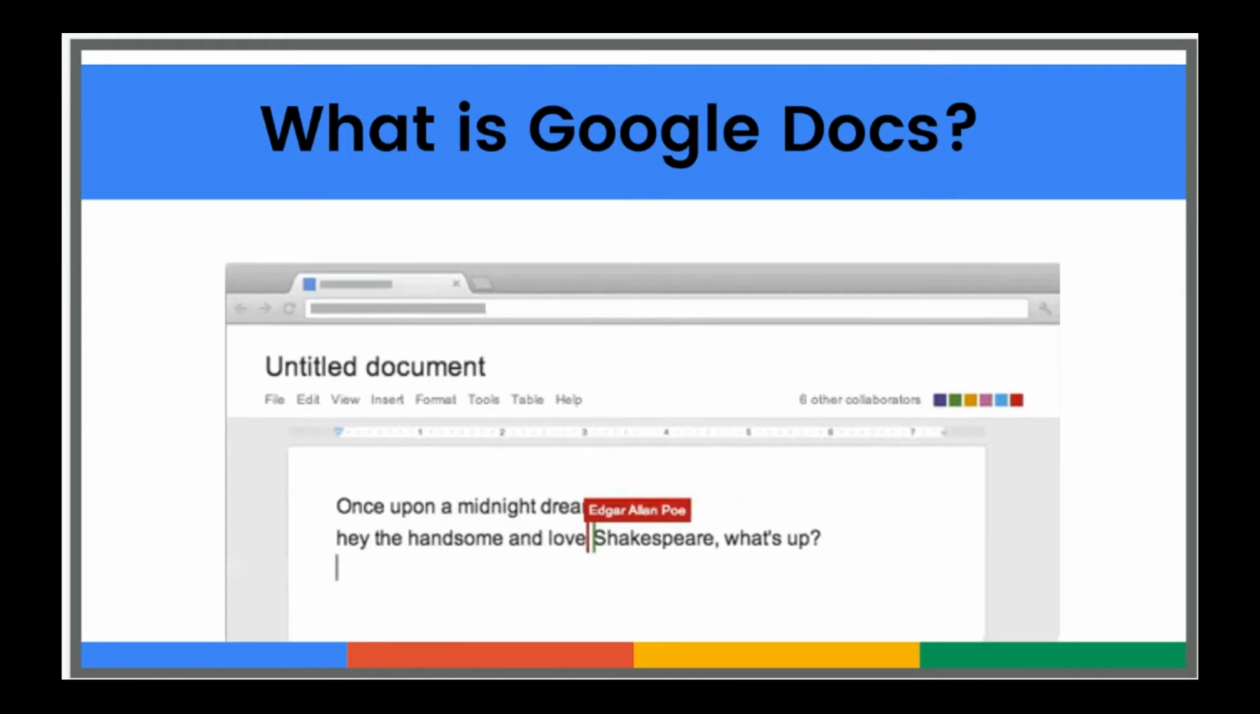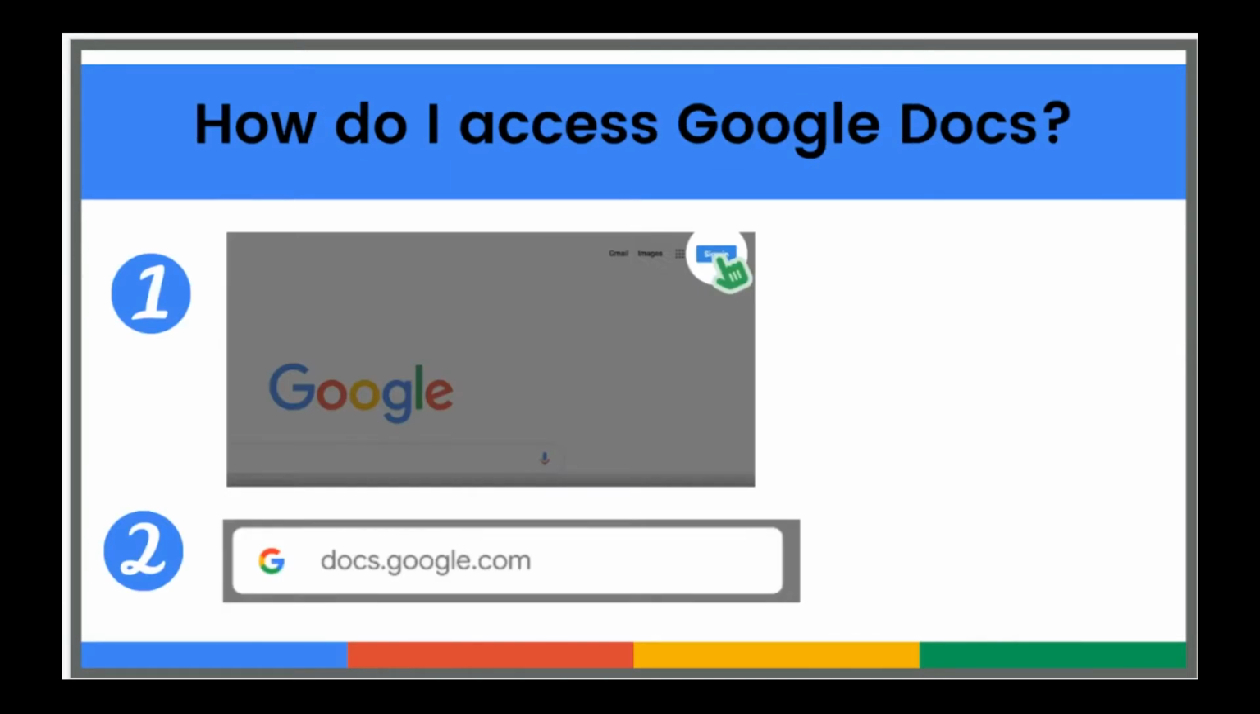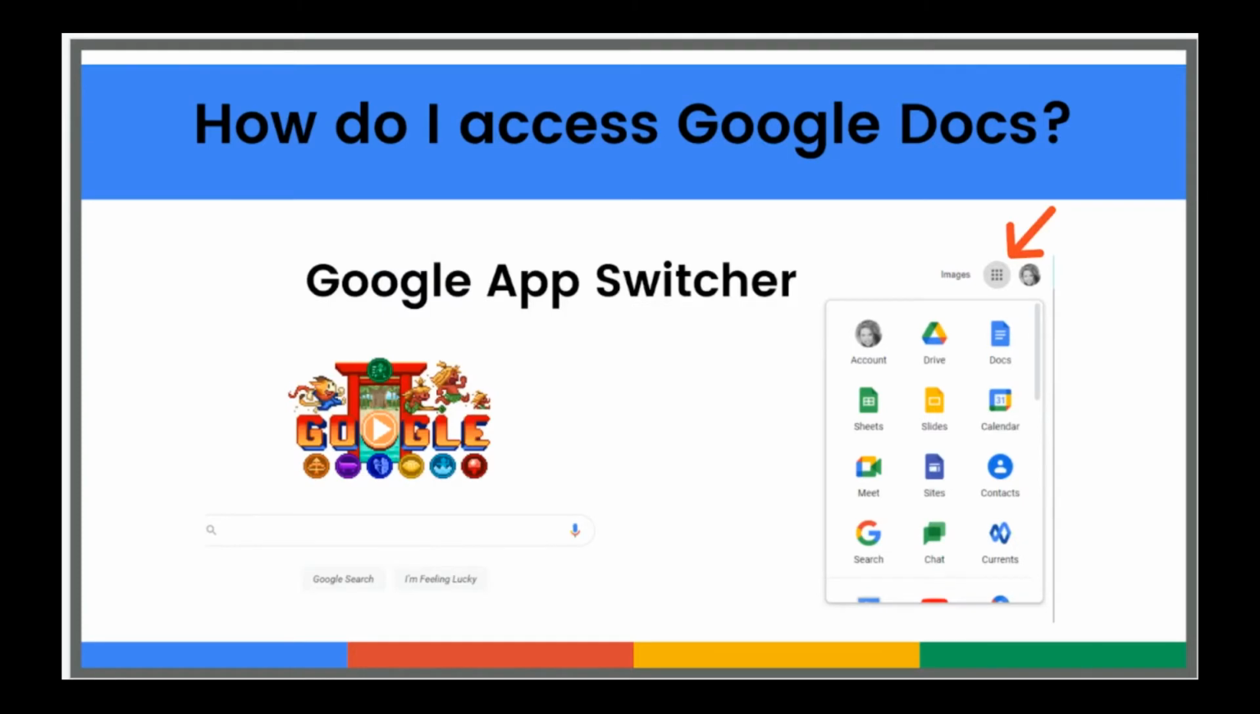So let's go ahead now and talk about how do we access Google Docs. There are two basic ways to get started. Number one, if you have a Google account, then first off, sign into your Google account and then click on the app switcher, which I'll show you in a minute where that is located. Or number two, you can go directly to docs.google.com.